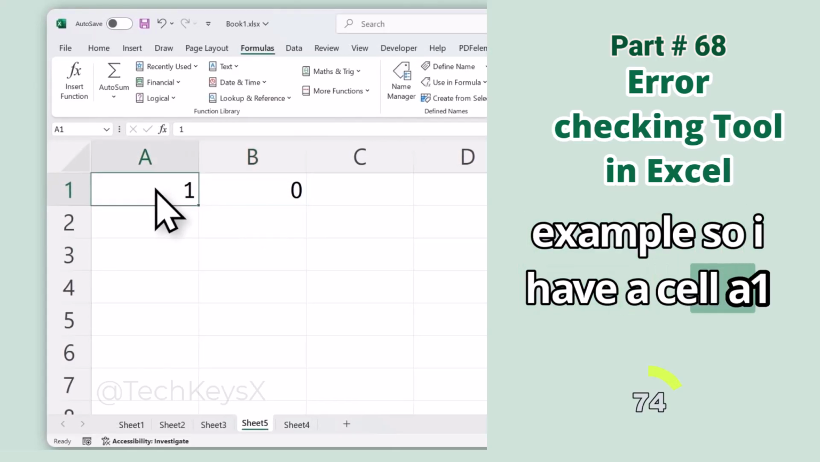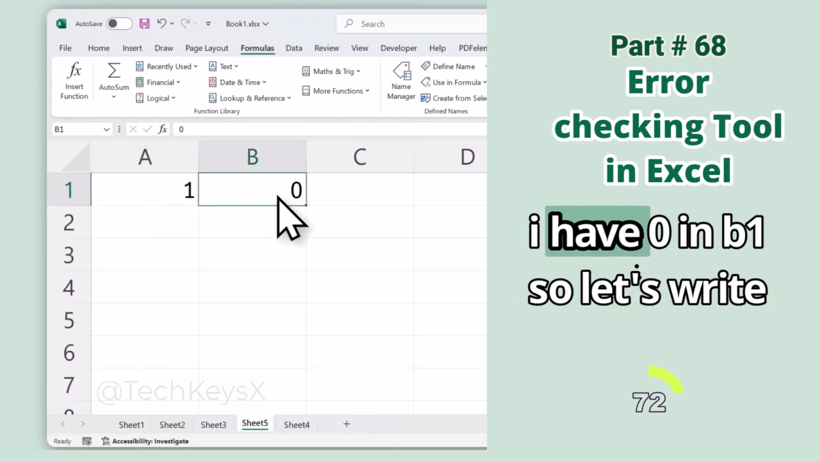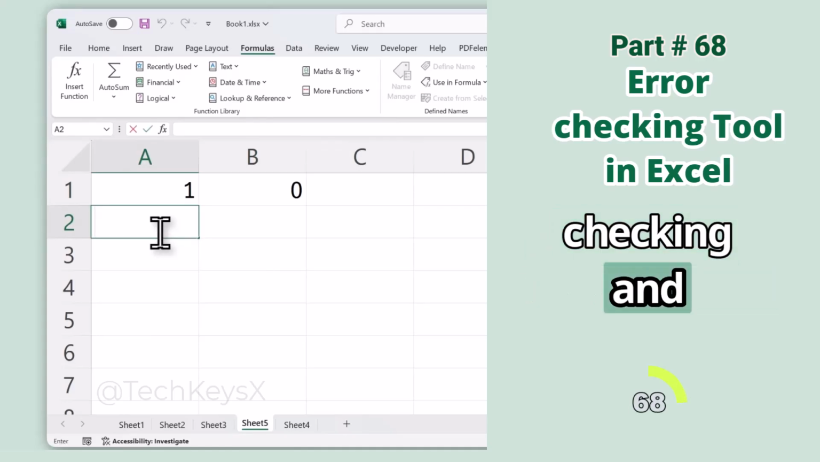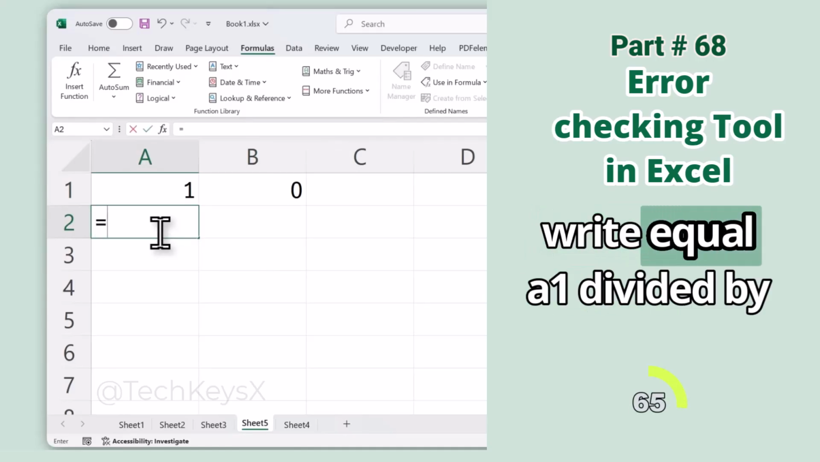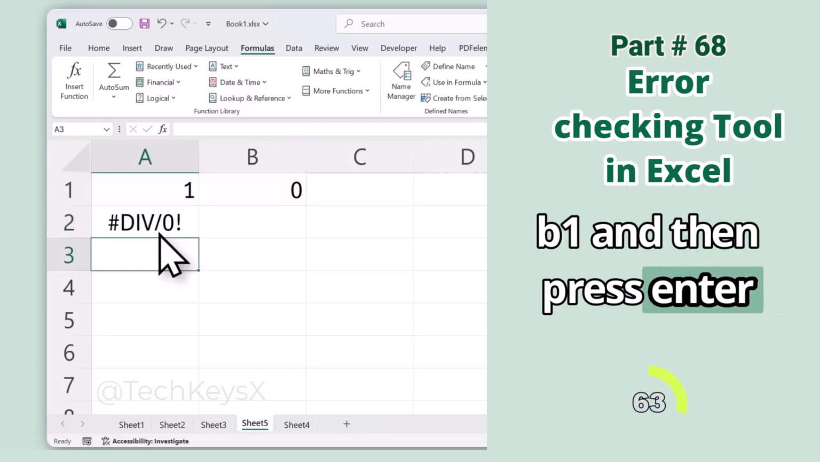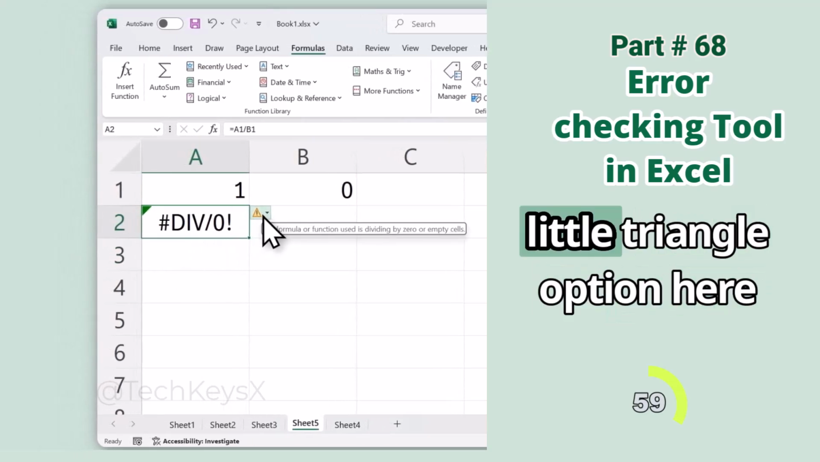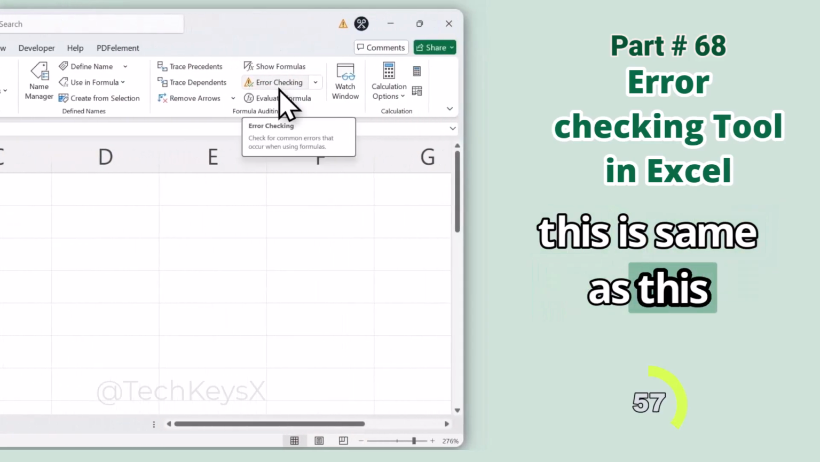So I have a cell A1 which value is 1, and then I have 0 in B1. So let's write a formula, so then we can use the error checking and understand it. So I will write equal A1 divided by B1 and then press enter. Now you can see it's giving me an error. If I click over here, I will get this little triangle option here. This is same as this option over here.